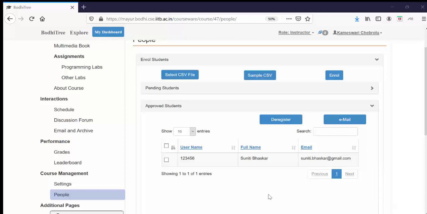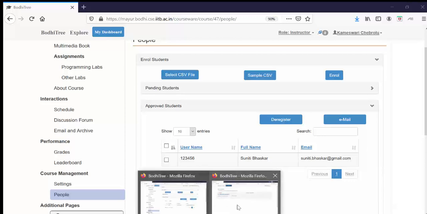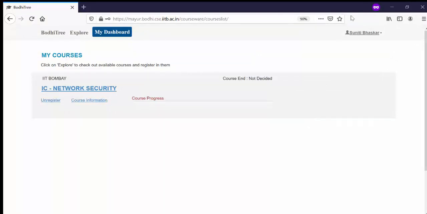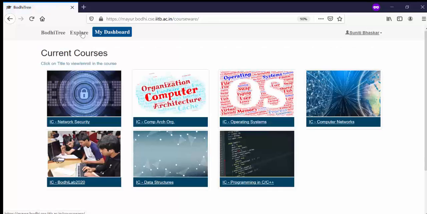So let's see from the perspective of a student now. So here is a student, Suniti Bhaskar. This student has to figure out where your course is. So for that, she is going to do explore. But here, as you can see, the course does not appear because you have not published that course. Before students can see your course, it's very important that you publish it.